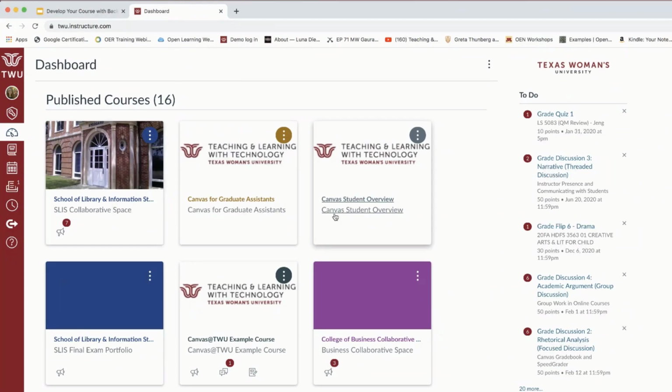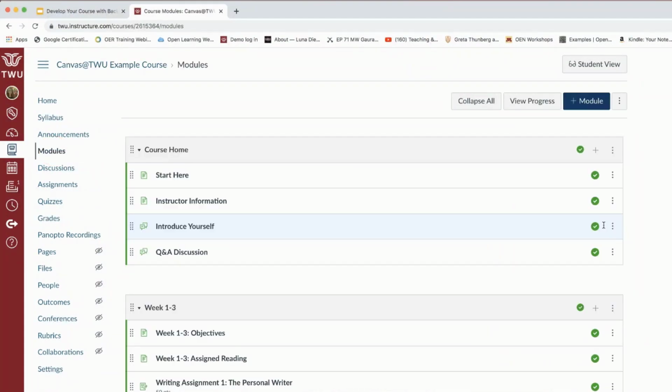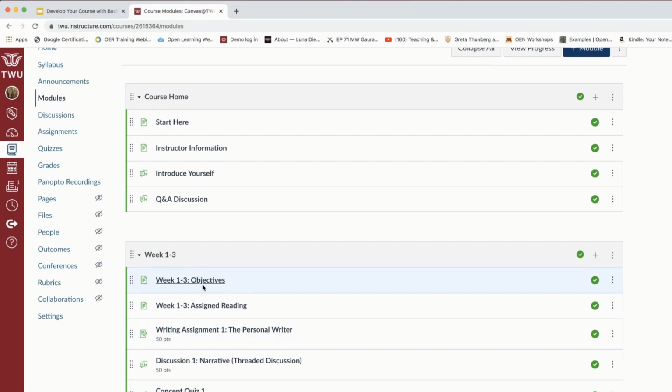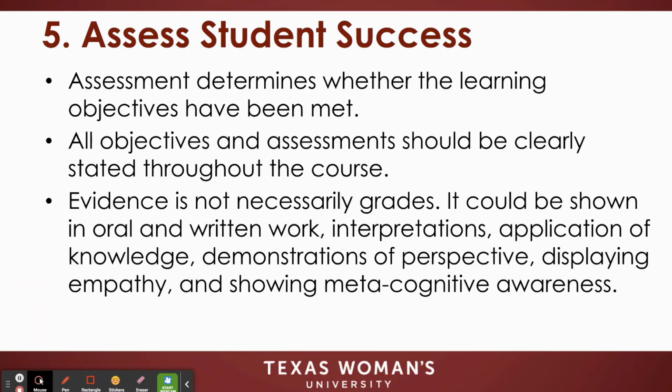After you've created your instructional materials and activities, you can organize them into a series of modules. Using modules can help you be intentional about the order in which students are accessing course content, creating a progressive flow for your course. Our Canvas at TW example course includes a helpful course layout using modules. The link to this public course is included in the description box below. Each module in this example course includes a page with course objectives, a page with assigned readings, an assignment, a discussion, and a quiz.